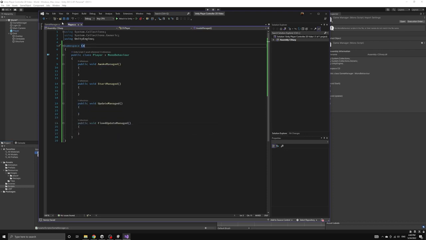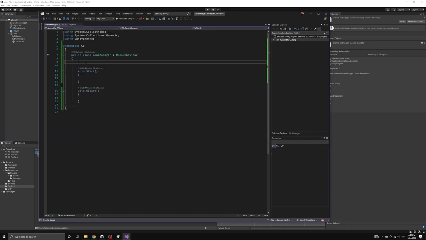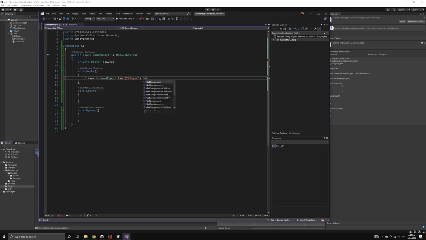We will now introduce a private reference to the player script in our Game Manager script, and then we will use the Unity callbacks of the Game Manager to call the managed versions that we just defined in the player script. In order to do this, we first need to locate the player script in the awake method of the Game Manager. This can be done by using a static method in the GameObject class called Find, which will locate a game object based on its name in the scene hierarchy.